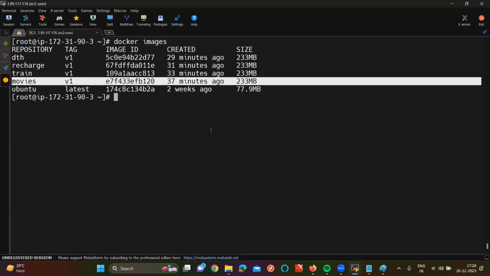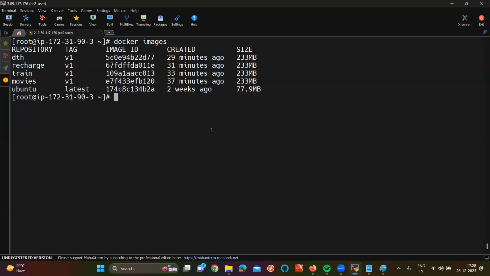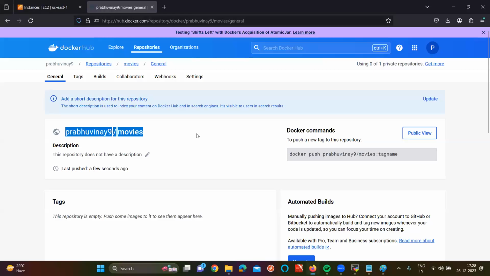So now this movies image needs to travel to that repo. How is it going to travel? Very easy. Give the command first of all. Whenever you want to push an image from local to Docker Hub, first of all you need to tag that image. What are you going to do? Docker tag movies with version 1 image, tagging it with this Prabhu Vinay account movies repo.